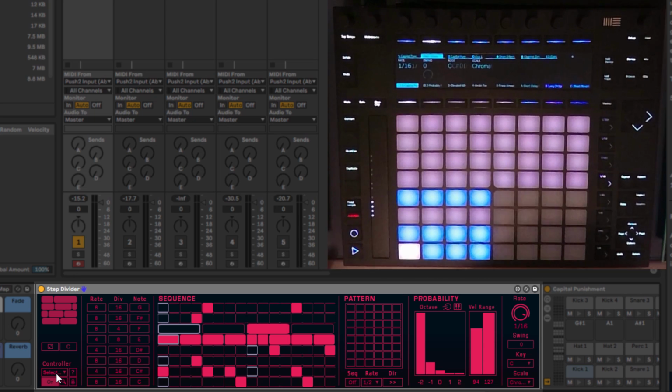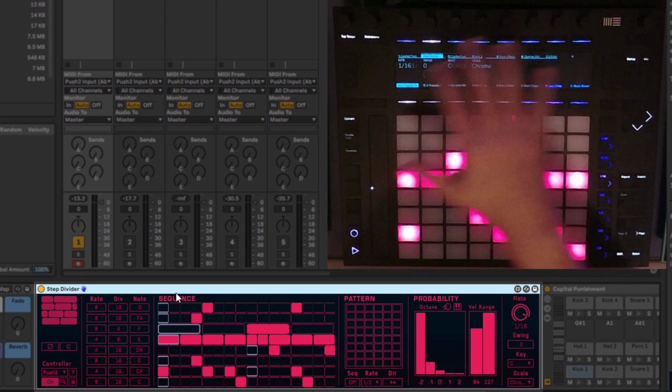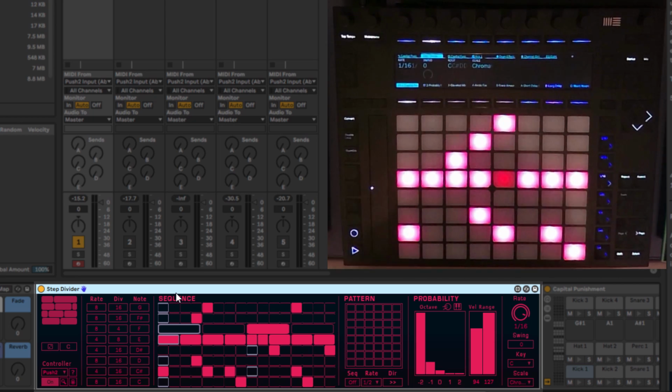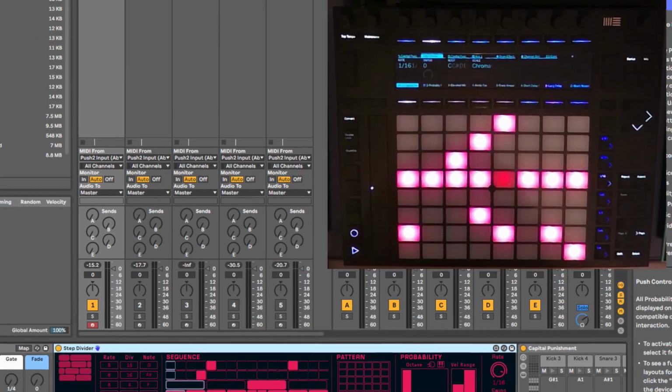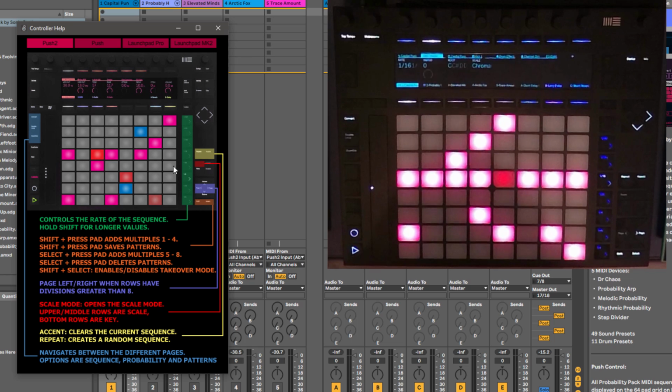Now, this is where things get really interesting, because when we connect it up to our Push 2, now you have full control of the device from your Push 2, and you can actually see the device parameters in the Push as well as the grid. Now, the nice thing is that they've also included a little help function here, and it tells you all the different functions of the controller when it's managing this device.